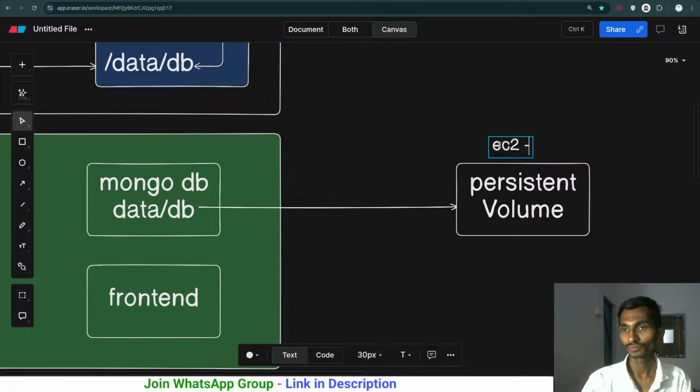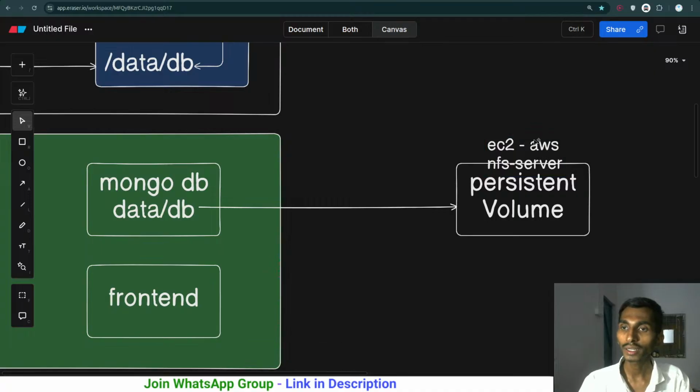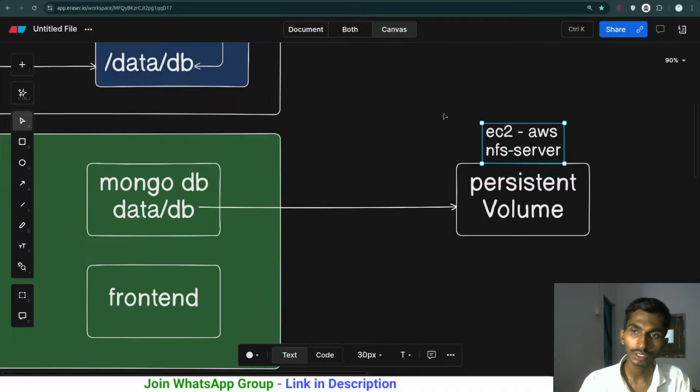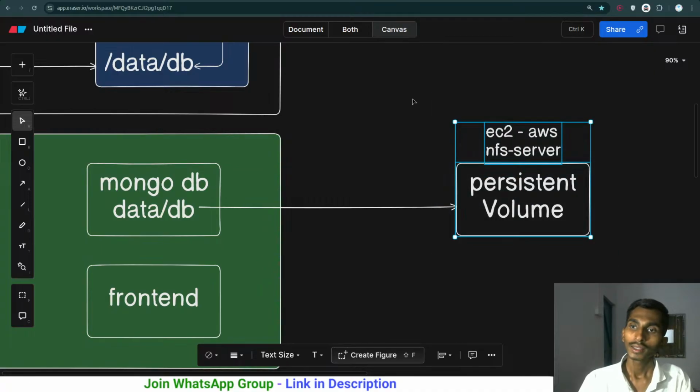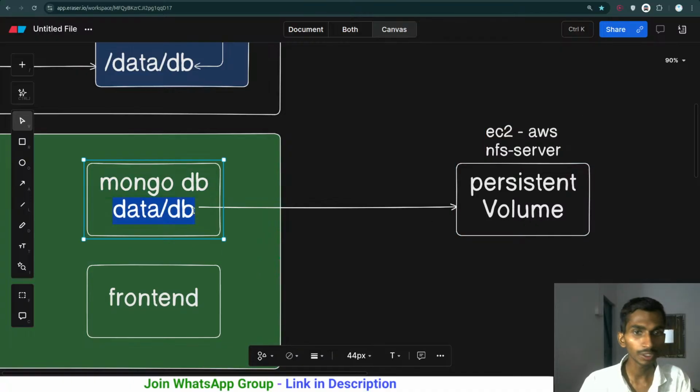Inside this AWS EC2 machine, I will run a server. What will that server be called? That server will be called an NFS server. So there is something called an NFS server, and I'm going to be running this server here on the AWS EC2 machine. So what will that do? This NFS server will connect to this /data/db.